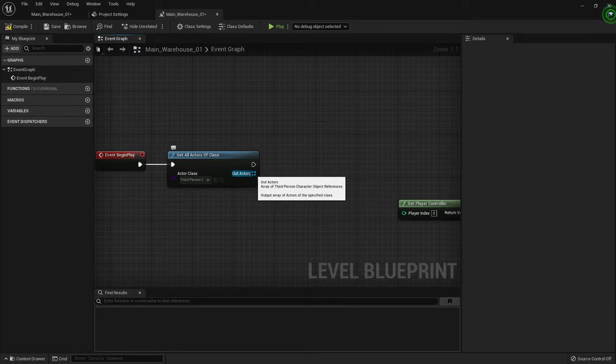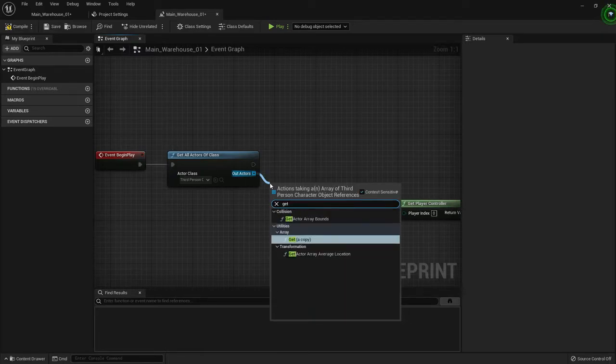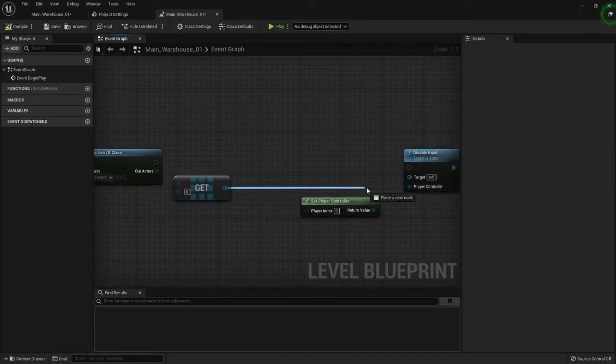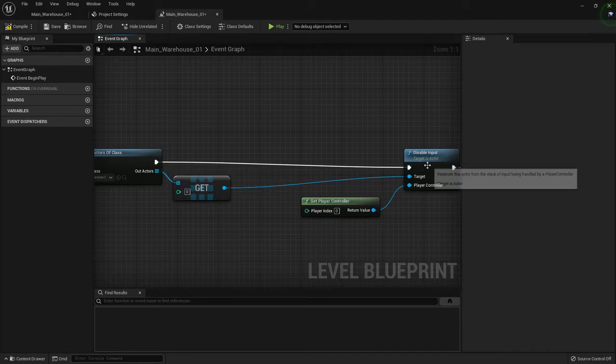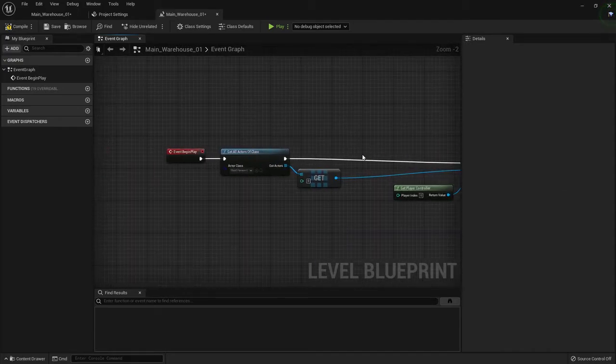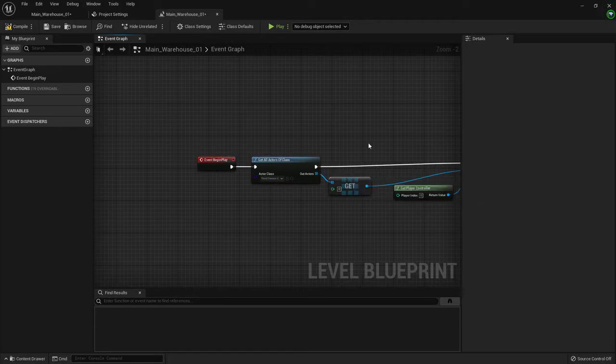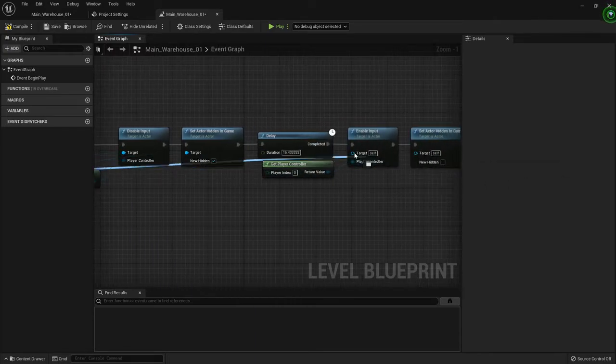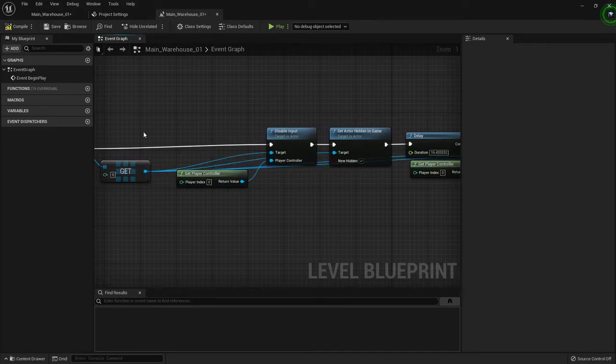And then on the out actors pin, we're going to get a copy right here. And then we're just going to plug this into the target. And we're going to plug the white output into the input for the disable input node. And then we're just going to plug this reference into all of our other nodes. That way we are getting a reference and controlling the correct blueprint.